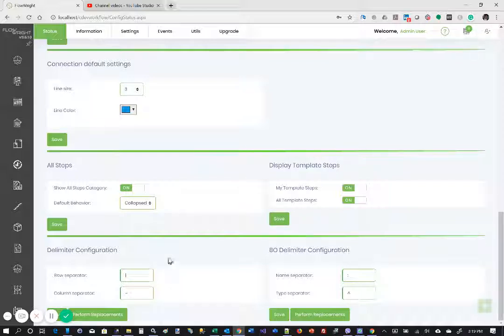And there is also delimiter configuration. Currently we use the pipe and the tilde to separate rows and columns. Let's say you're in an HL7 environment where the pipe is already used and you want to use a different character, then you can easily come here and change the row and column separators. And same thing for business objects also. You can change the name separator and type separator for delimiters for business objects also.